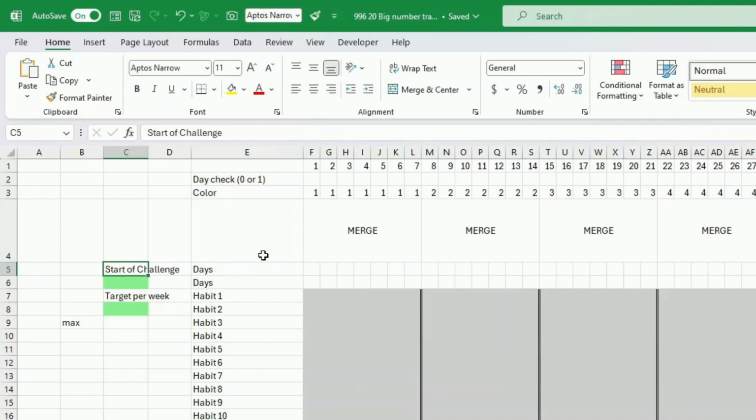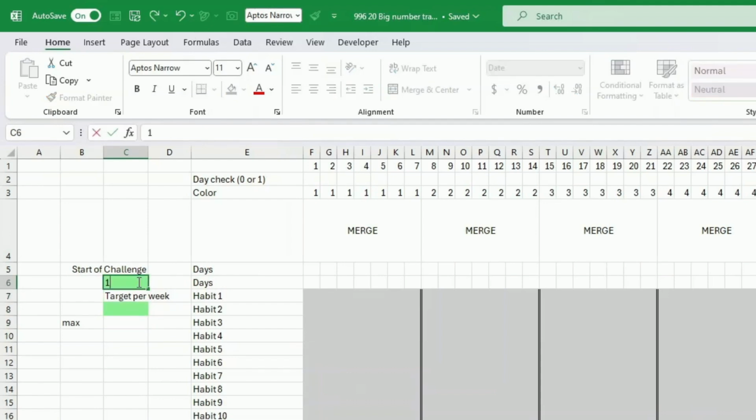Okay, so on the left-hand side, there's just a couple of things here. You need to allow room to put the date to start the challenge. So here you put when you want to start the challenge. You put your target per week, and then you put a max here. So actually, while I'm at it, I could do that now. Let's say I want to start the challenge, I probably will change that later on, but let's say the 1st of March.